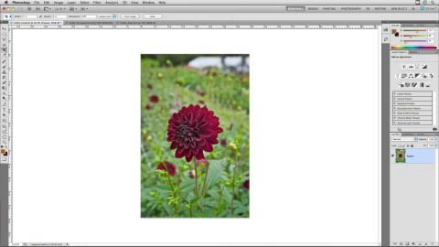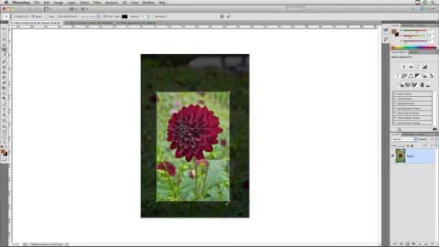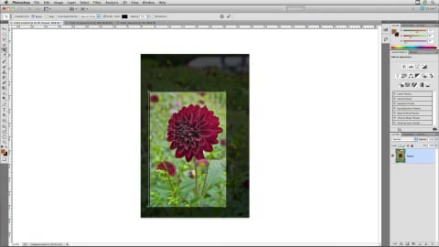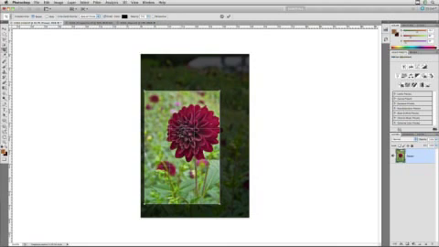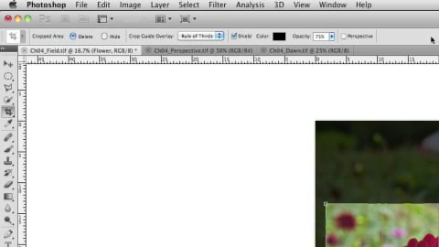Now, we can begin to crop, and as we drag, the crop tool is constrained. Notice we have our rule of thirds grid, which is new to Photoshop CS5, and I could place that subject at one of those intersection points for a pleasant composition. And once I'm satisfied, before I commit it, it's important to look up here in the options bar.